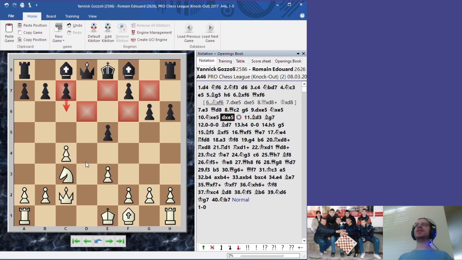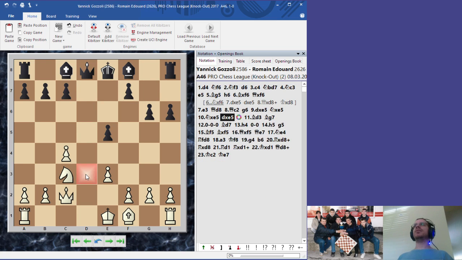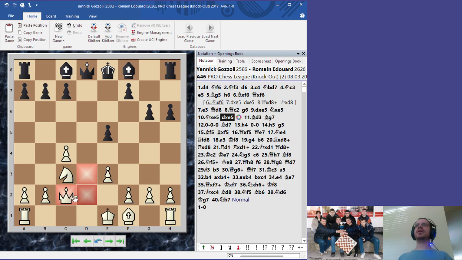White, on the other hand, with this exchange, no longer has control over... let's make a fresh drawing. White no longer has control over these squares. So these squares are actually weak in white's camp. And again, the d3 square is a square that black might try to exploit by exchanging the bishops and then putting one of the heavy pieces on d3.